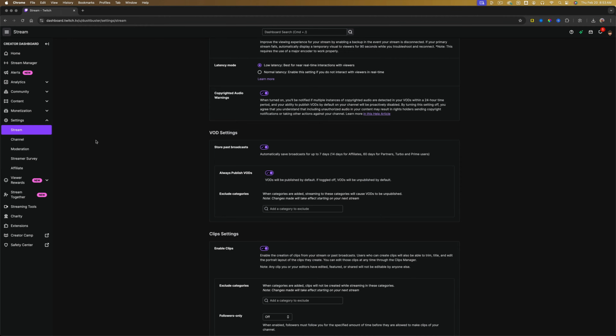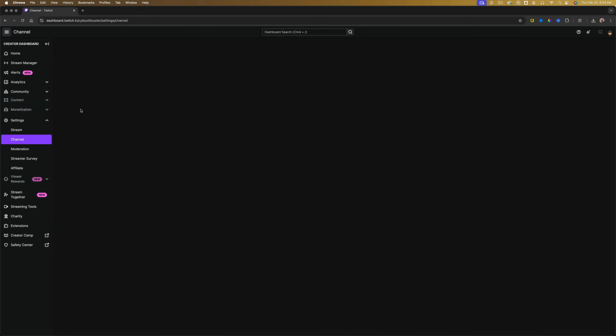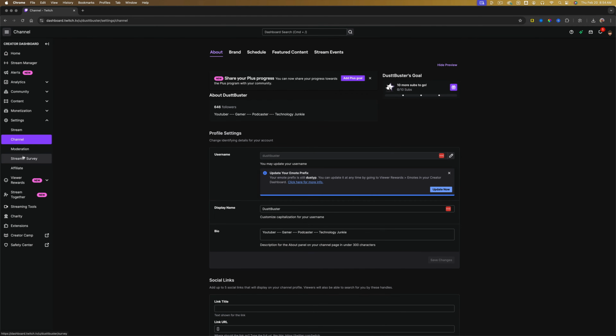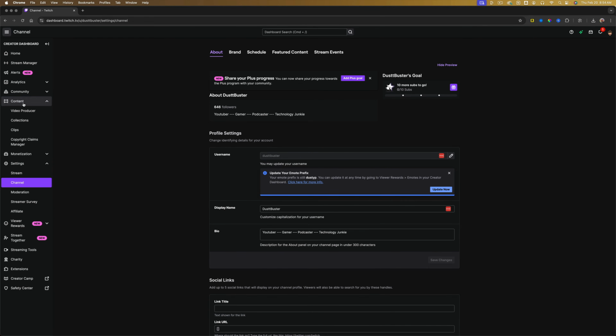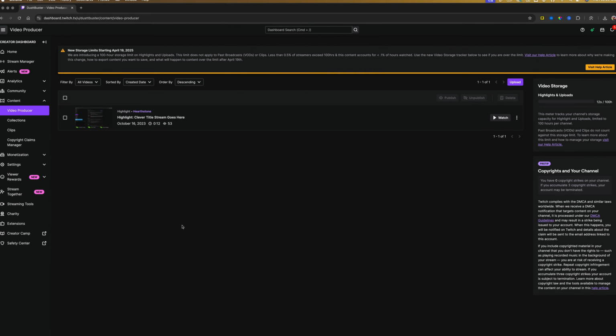So in order to do that, what you want to do now is once you're here under the Creator Dashboard, and in order to get here, you click on your little channel icon in the upper right-hand corner. Again, go to Account Settings, and then you'll see everything over here. If we go to Channel and Videos, the sidebar will pop up. Next thing you want to do is go to where you see Content, select Content, and then go to Video Producer. You will now see a list of all of your streams.